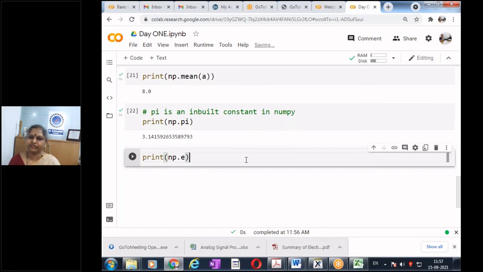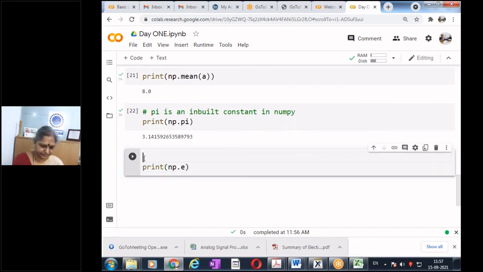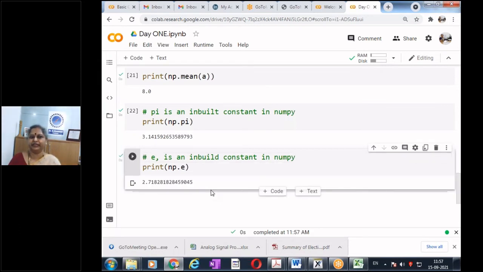Are we getting the value of e? Yes, yes. See again, e is an inbuilt constant in NumPy. So when I print it, I get the value of e.